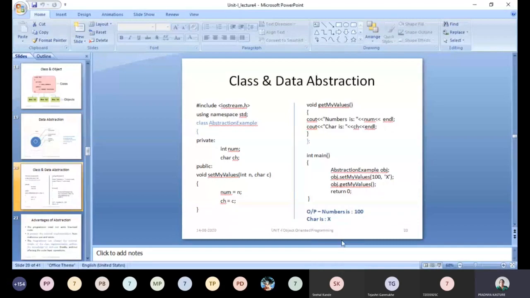So class abstraction, this is the example. We can say a private class example. Abstraction example is the name of the class. Privately we have declared the integer num and character ch. These are the two data members. Then in public we have the set my values as a procedure, or the method, or the function. Then we have the get my values, again one of the procedures. And in main we have the class name and the object of that class, obj.